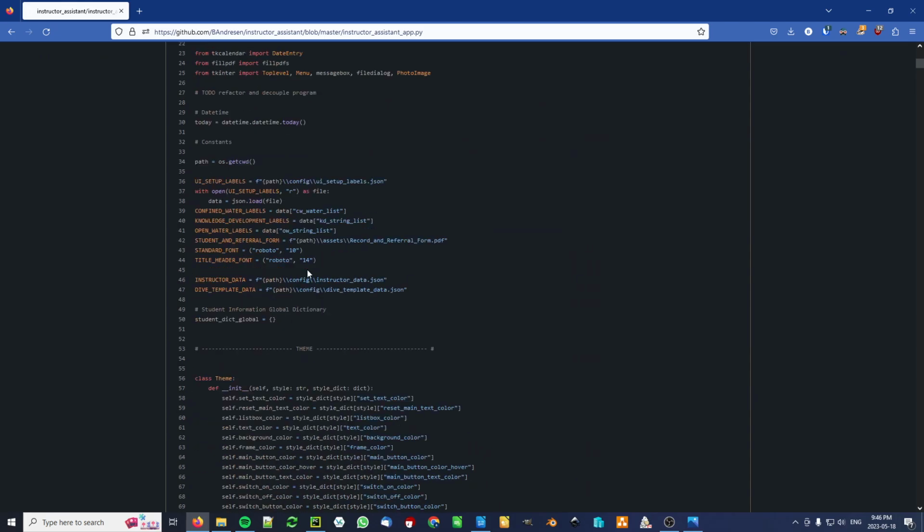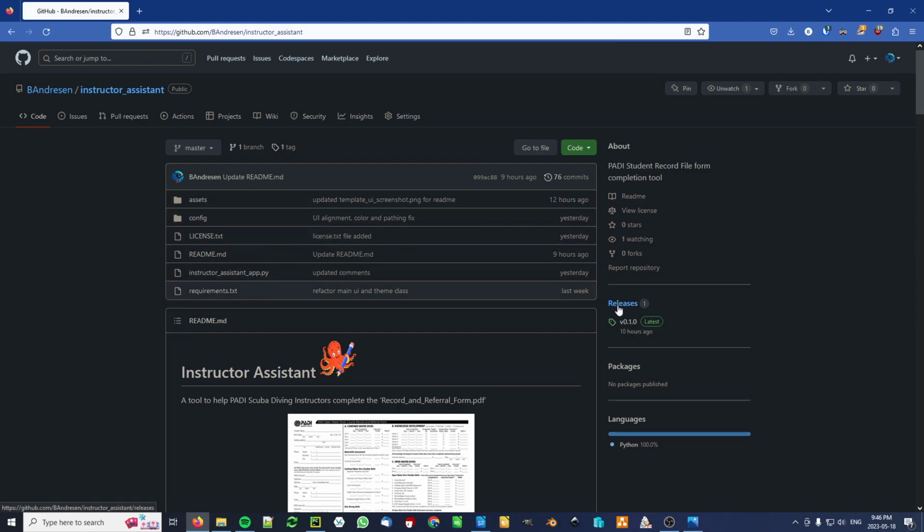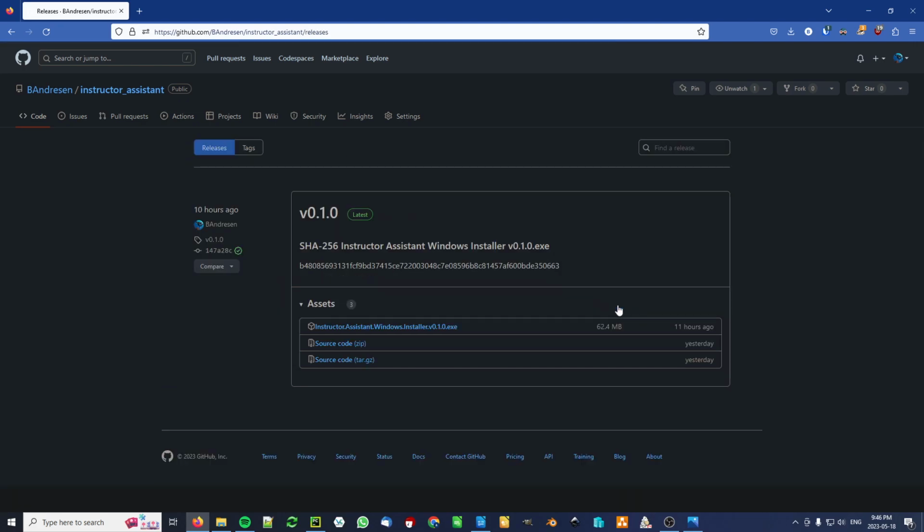This is written in Python. If you know Python, you can go ahead and have a look at the source code. But otherwise, you can just click on the releases on the right-hand side. There's an opportunity to download the source code if you want to run it directly from your machine. Otherwise, you can click on the Windows installer.